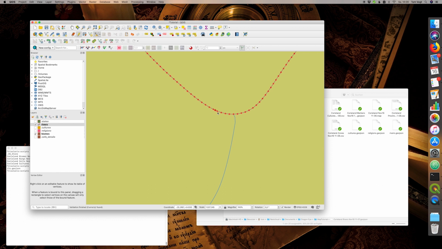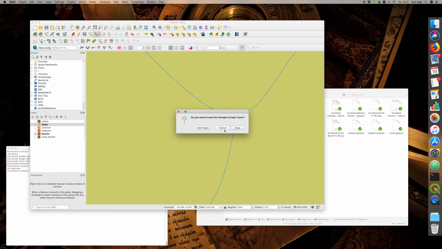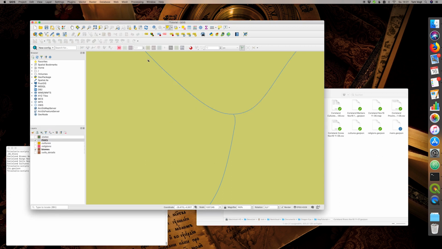And if you are worried, depending on what you want to do with the data, you will see that rivers are exported in much detail. So there are many points on these lines.